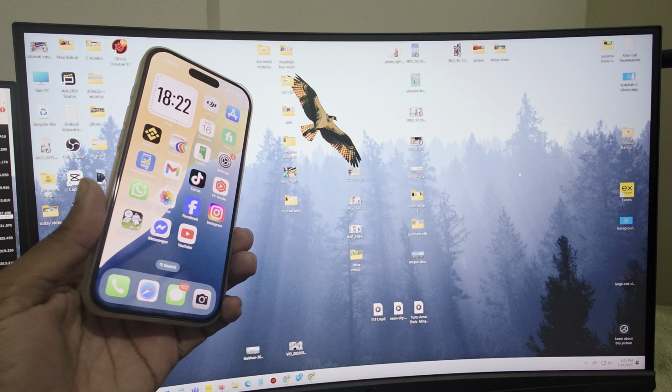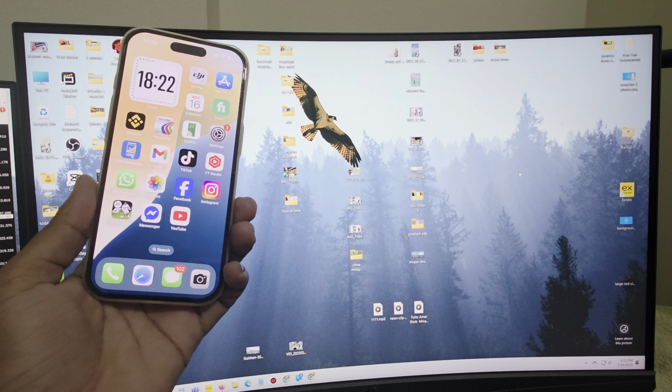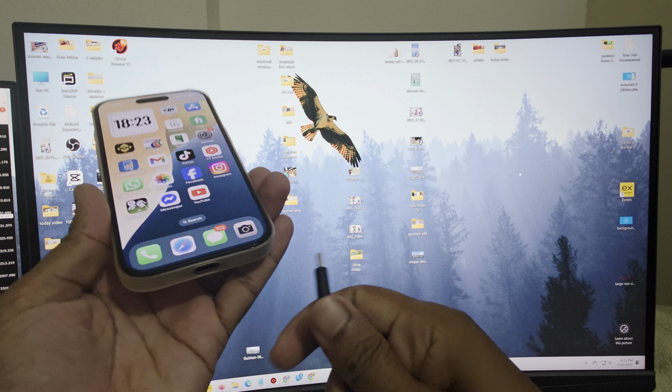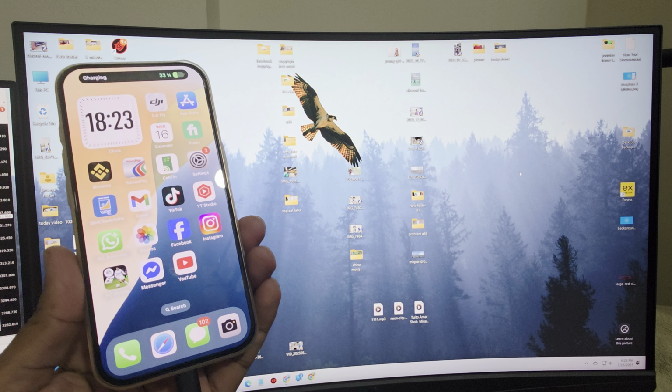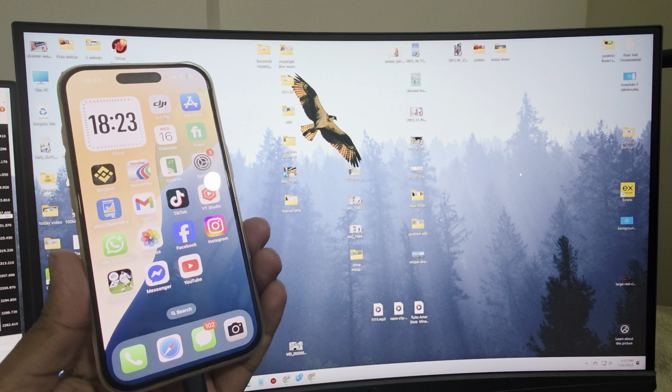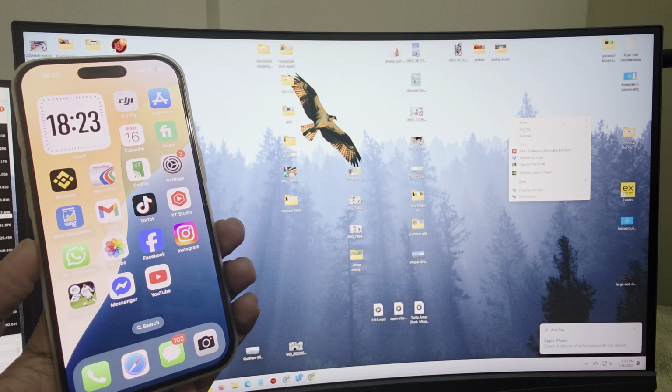How to transfer video from iPhone to your PC by using a cable. It's working for laptop or PC, same thing. Just insert your cable, and once you insert, then you can see the pop-up notification. This one, you can see the pop-up notification.